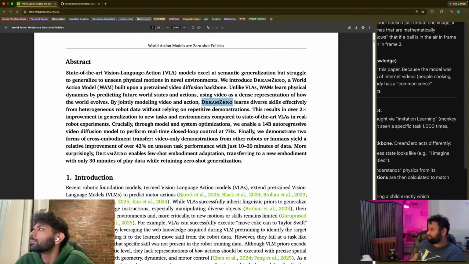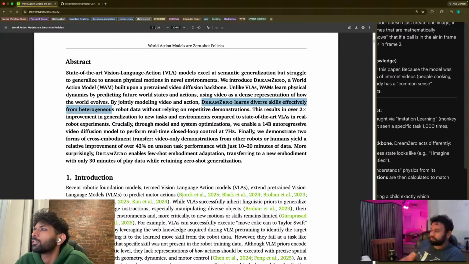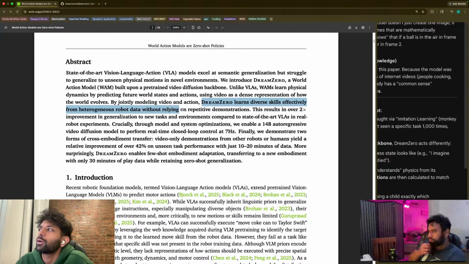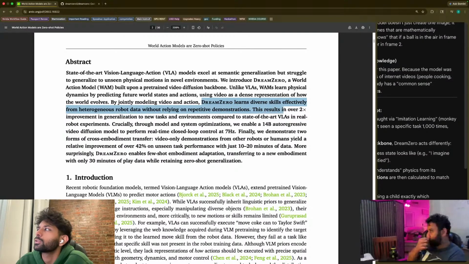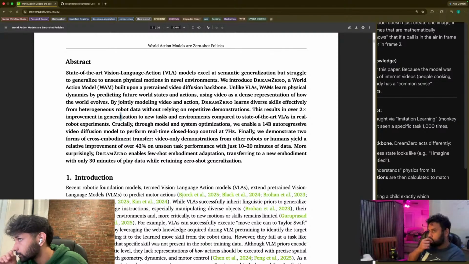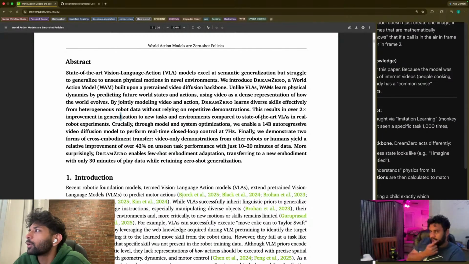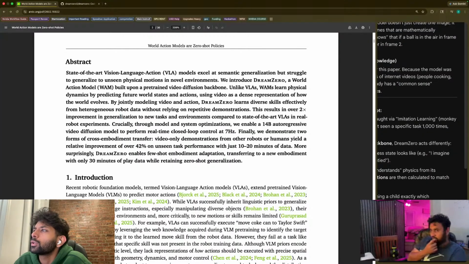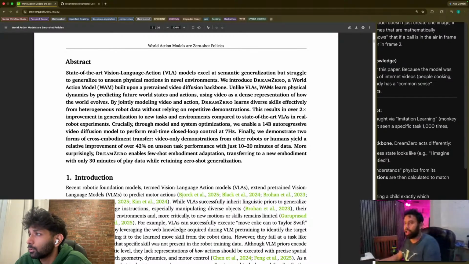Dream Zero learns diverse skills effectively from heterogeneous robot data without relying on repetitive demonstrations. This results in over 2 times improvement in generalization to new tasks and environments compared to state-of-the-art VLAs in real robot experiments. Crucially, through model and system optimizations, we enable a 14 billion autoregressive video diffusion model to perform real-time closed loop control at 7 Hz.